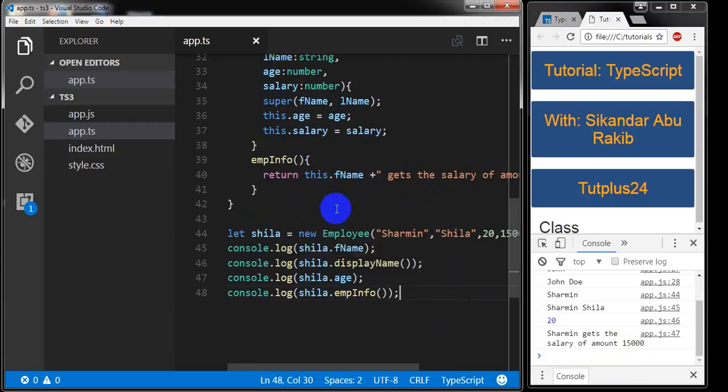So this is the benefit of inheritance of object-oriented programming that we can see in high-level languages like C, C++, or Java or Python, and even we see it in PHP also.